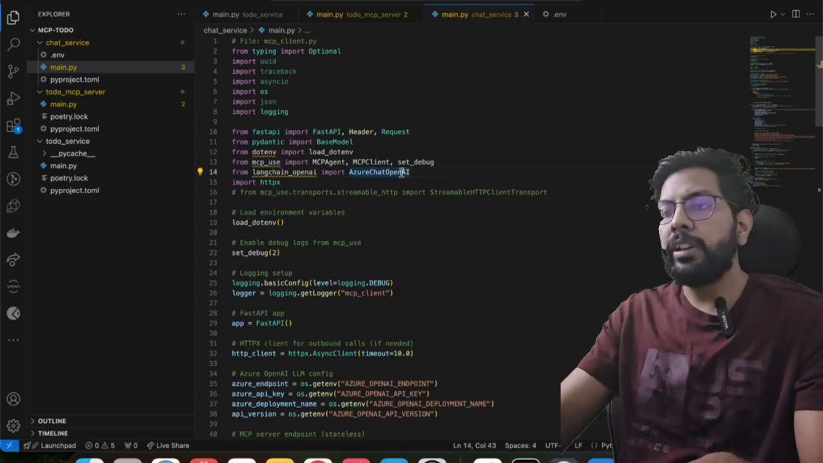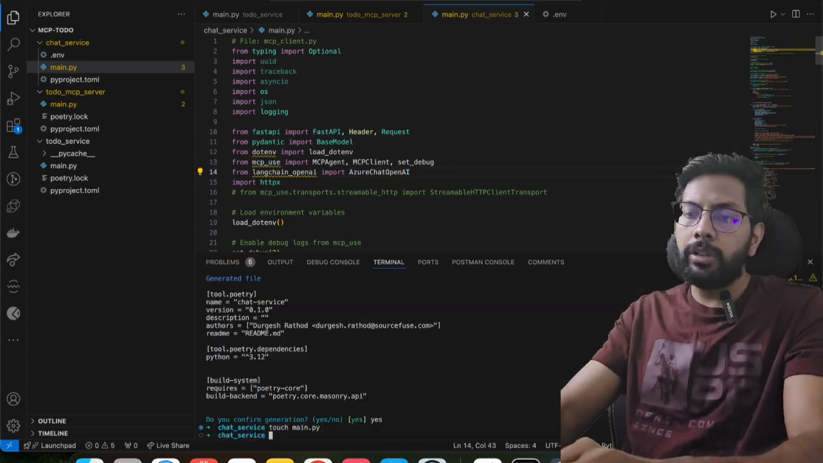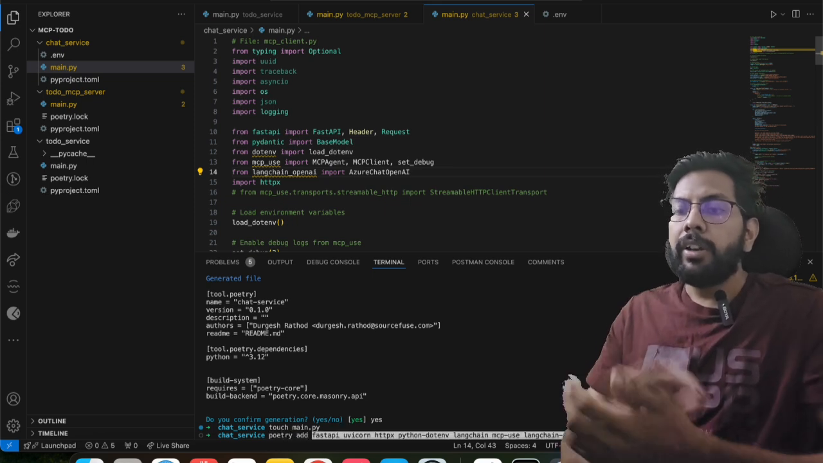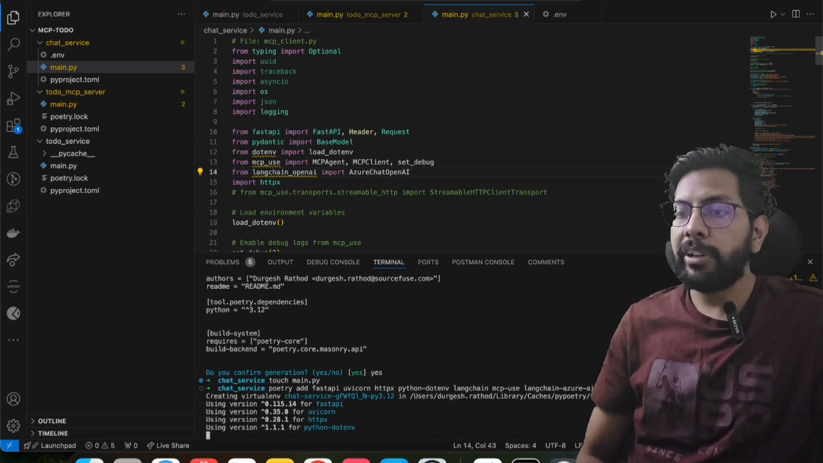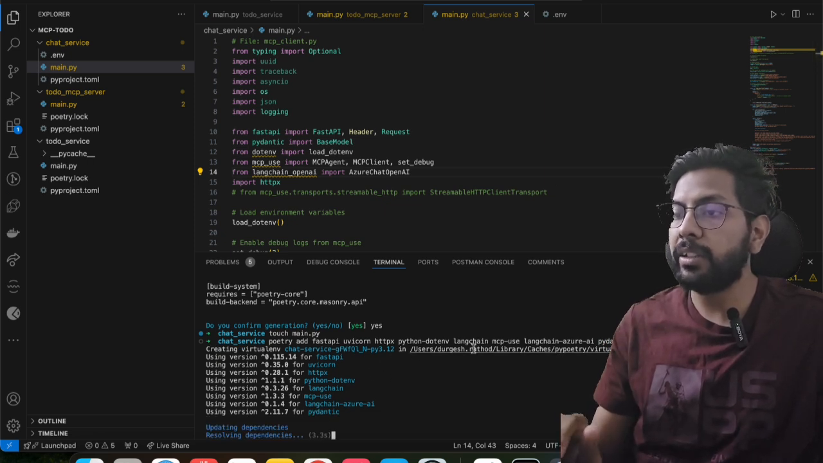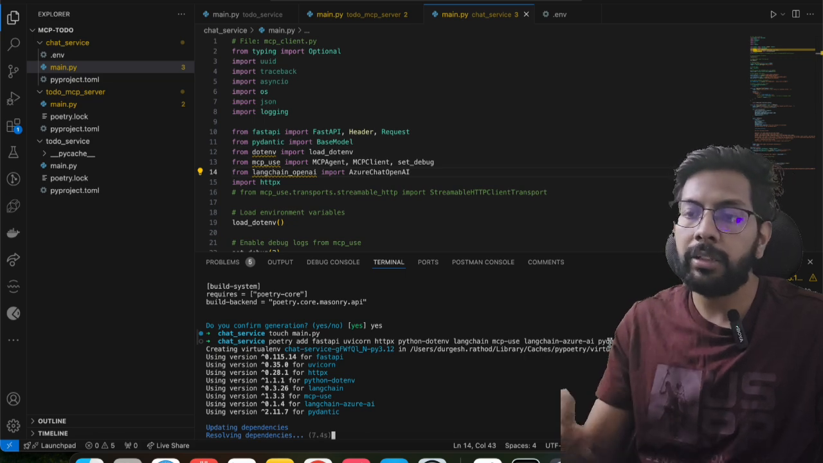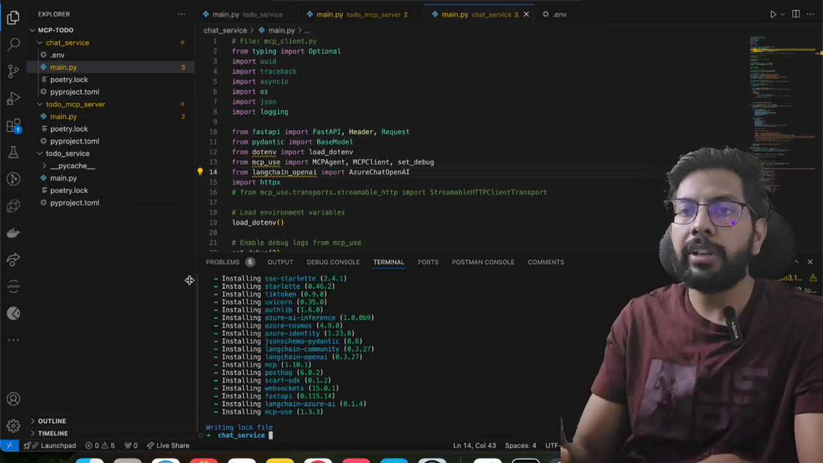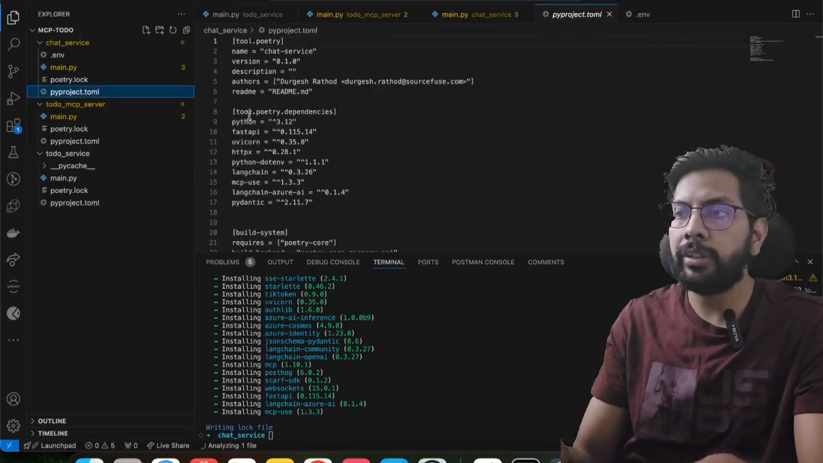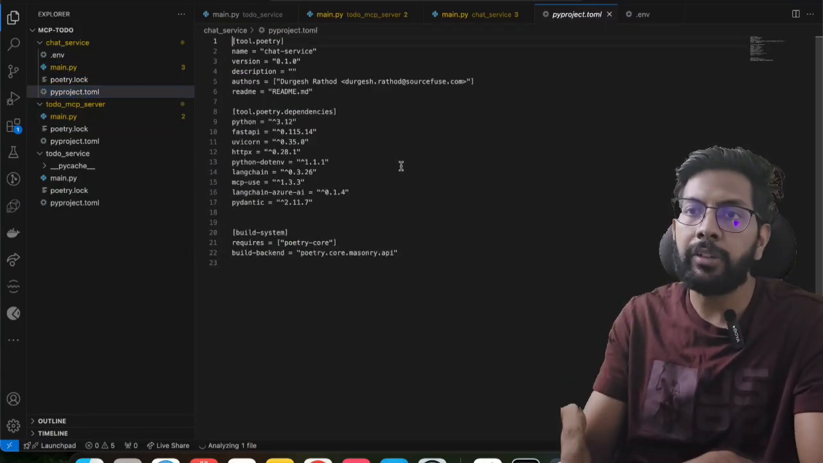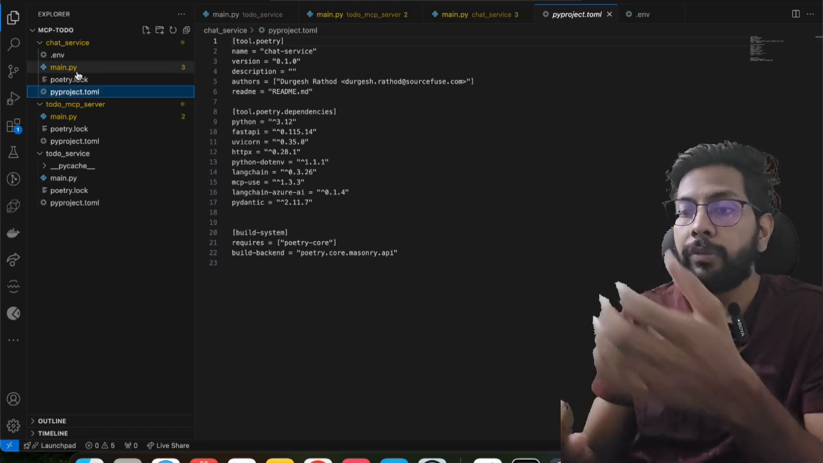So let's install those dependencies. We'll use poetry add, and we'll install all these libraries: FastAPI, Uvicorn, HTTPX, python-dotenv, LangChain MCP, LangChain Azure AI, and Pydantic. Now all my dependencies are installed, and that is all mentioned in this pyproject.toml. It automatically gets added here. Let's get back to our flow.